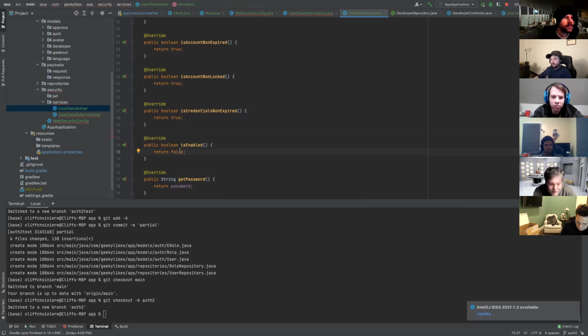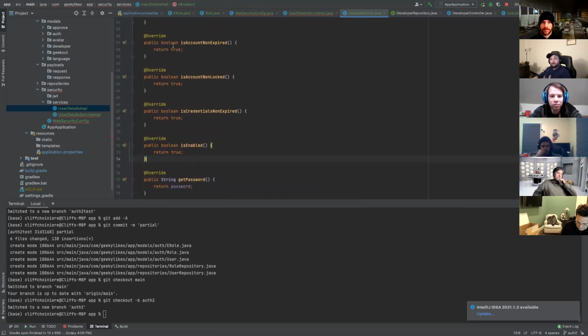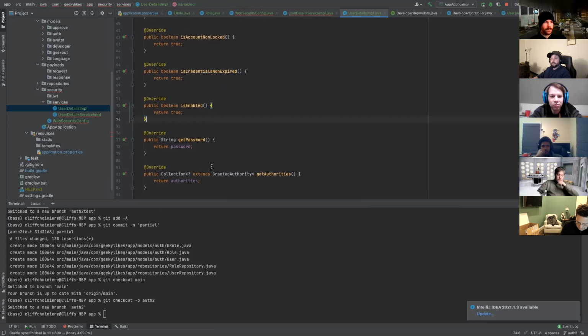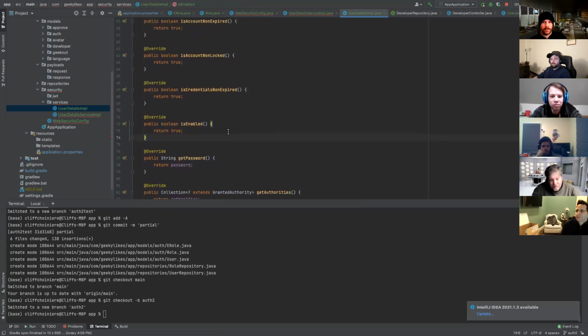And then is enabled. Again, we don't have any sort of situation where our accounts are being disabled. So again, true. If you ever want any of these systems to be utilized by Spring Security, you can come in here, add your logic on how to test for this with your user model, user entity, and send true or false back, depending on the situation. But as long as you're not using this feature, just return true. All right. These are the kind of things you can put time frames on, right? Totally could, yeah. Okay.